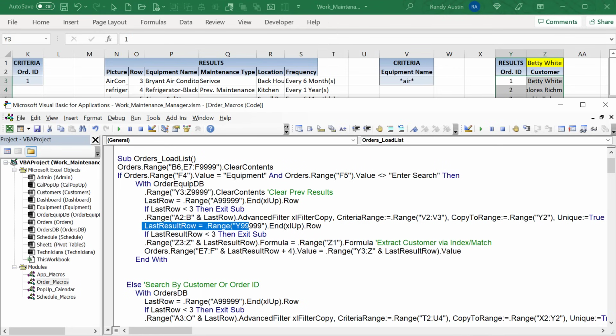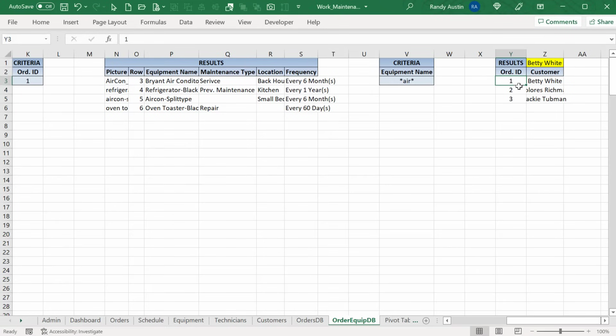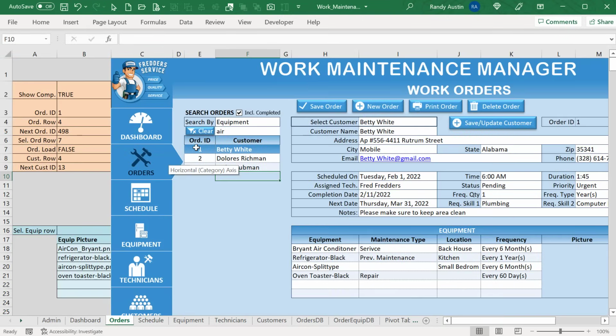That's exactly what we're going to do in the next line of code. Z3 through Z in the last results row, remember we're focused on just the formula, equals whatever formula is located in Z1. We're going to extract the customer name via an INDEX MATCH formula. Once we have that, all I need to do is take these results and bring them directly over into our order sheet, right inside here. That's all I need to do.